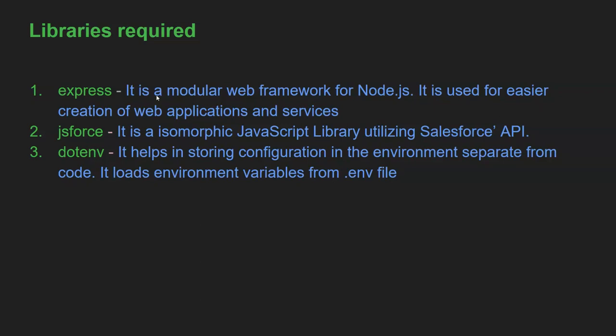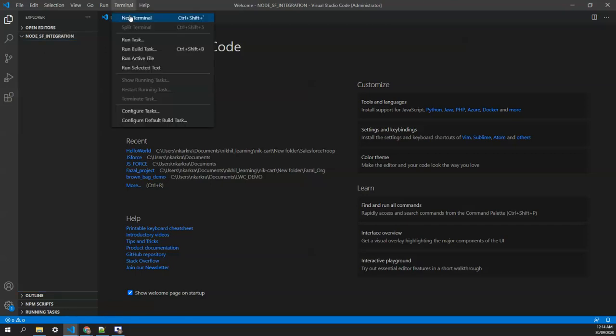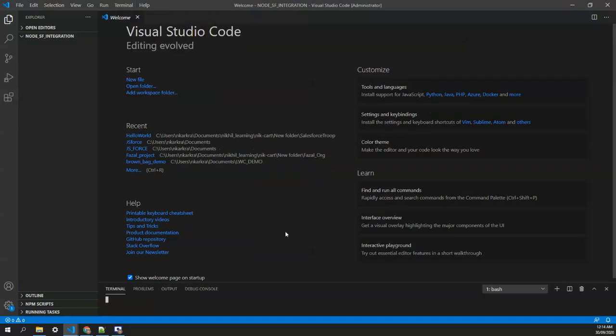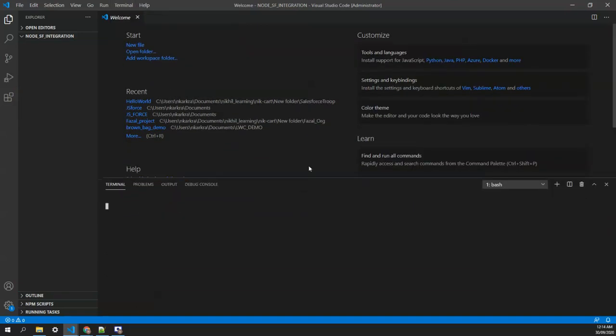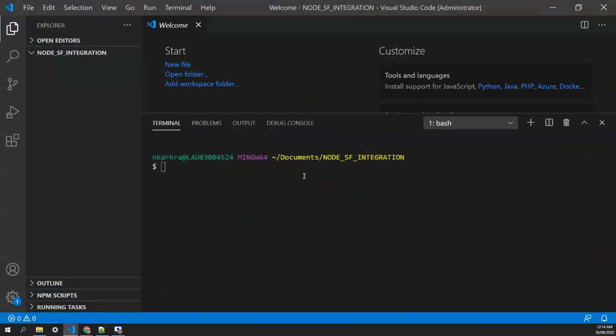So let's go to our VS Code and start setting up our project. I am in my VS Code. I have opened an empty folder, and my folder name is Node.js Salesforce integration. So go to the terminal and click on new terminal. So here is our terminal. Let's zoom a little bit.